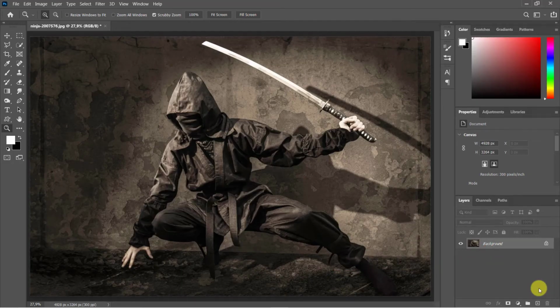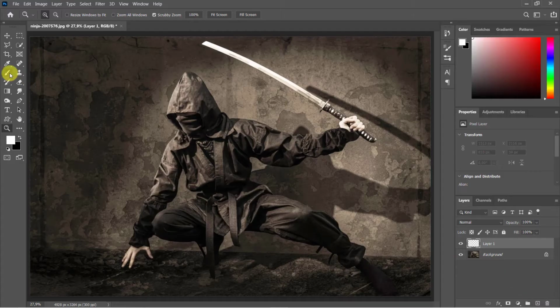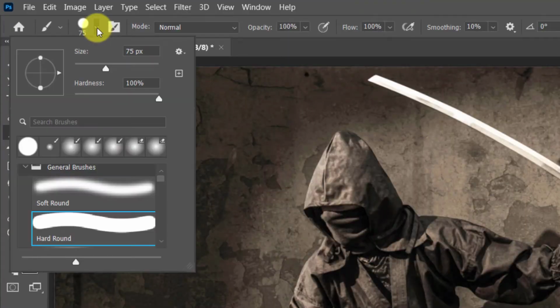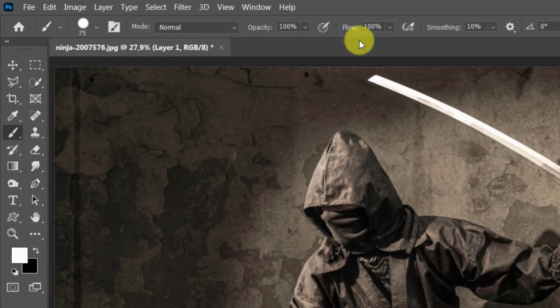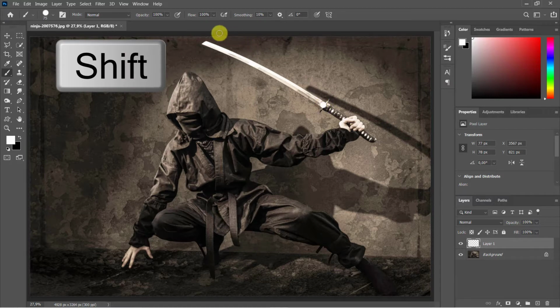Let's get started. The first step is to open the image we will be using. Add a new layer. Select the brush tool, color white, round, suitable size, hardness 25%, opacity and flow 100%. Click where you want the lightsaber to start. Then hold the Shift key and click the end point.